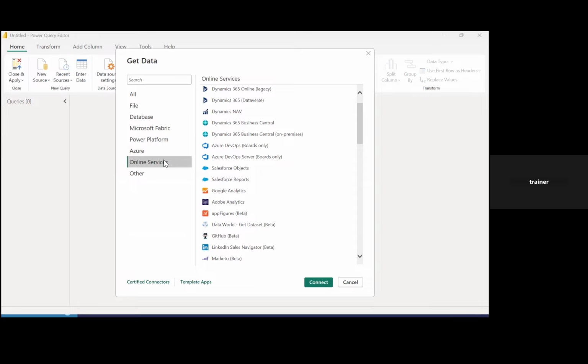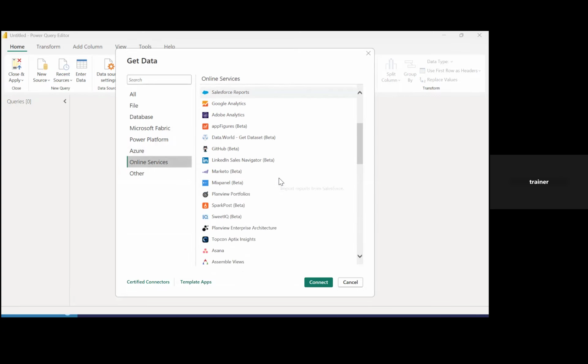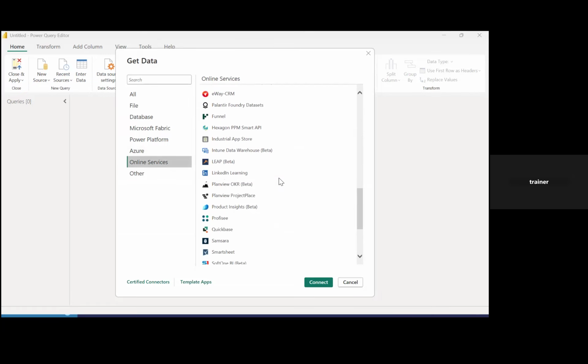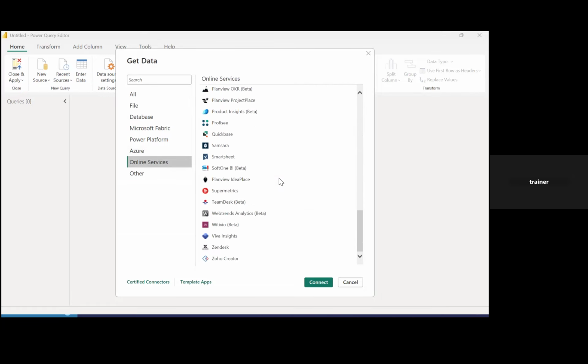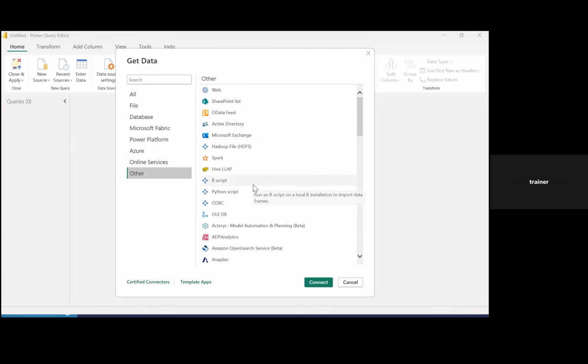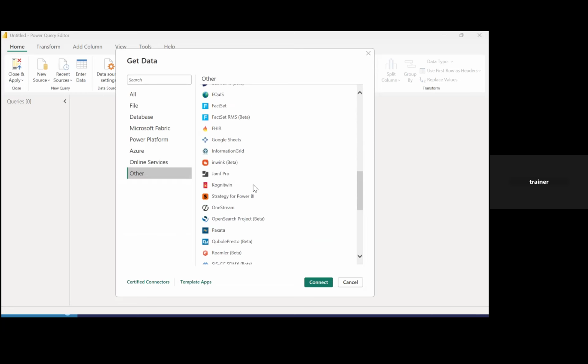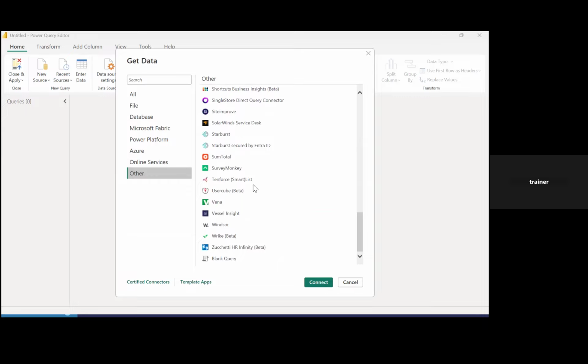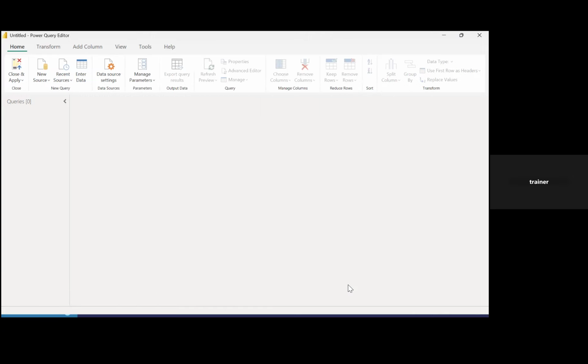Not only that, you can get the data from online services, even from the web as well. If you find something good on the web, you can drag it and drop it into this. And other sources like web, SharePoint, R scripting. If you know coding, if you know Python, Spark, whatever coding languages you know, you can get it from there. So other sources as well. If you don't know anything and want to create your own data, here goes a blank query as well.